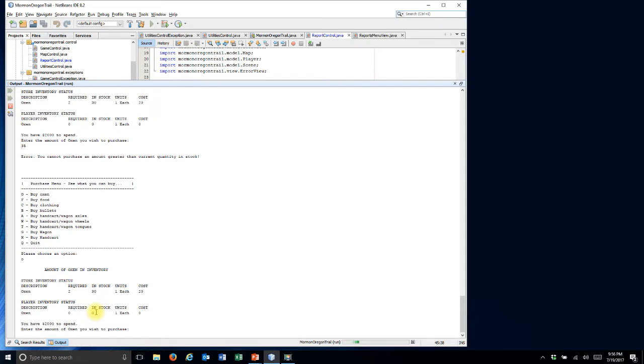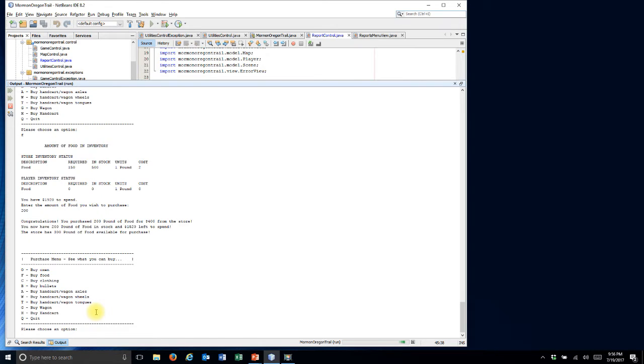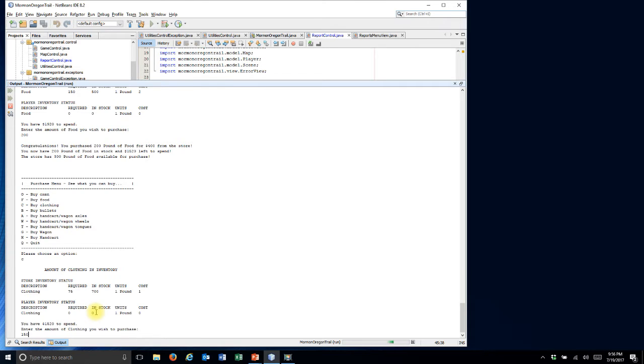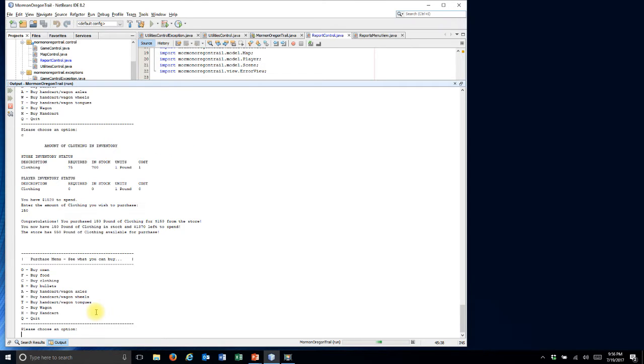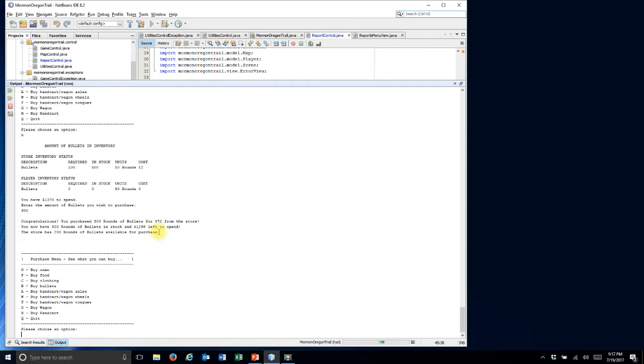So let's say I want to buy oxen. I'm going to buy 4. And I'm going to buy food. I'll buy 200 pounds. I'm going to buy clothing, 150 pounds. I'm going to buy bullets. Now notice bullets are $12 per 50 rounds. So if I buy 300 rounds, well, 300 divided by 50 should be 6, and 6 times 12 is 72. That's how much I should spend. And as you can see up here, it says, congratulations, you purchased 300 rounds for $72. You now have 300 rounds in your inventory and $1,298 left. And there's 200 rounds of bullets available still to purchase.